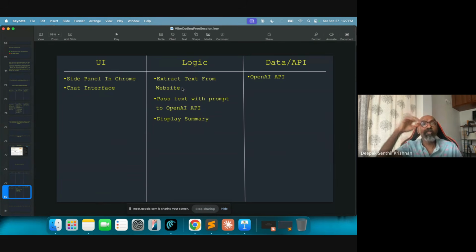Once you have this, there has to be some system that is able to understand what the active page is, extract the text from the website, then pass all of that text along with a prompt to OpenAI, and then finally display that summary. And for the purpose of this exercise, we have to use OpenAI's API as well, because that's what's going to do the data transformation activity for us. So these are the basic building blocks of building an assistant like Perplexity's Comet browser's assistant.